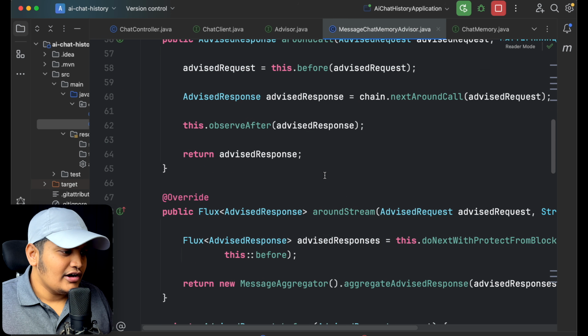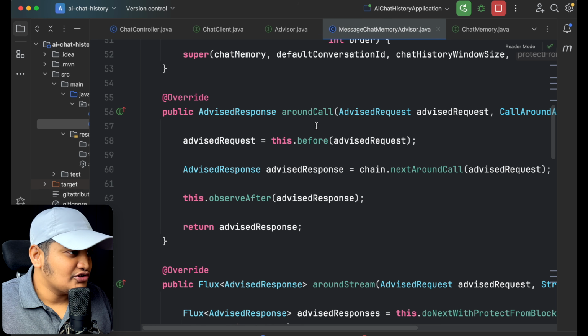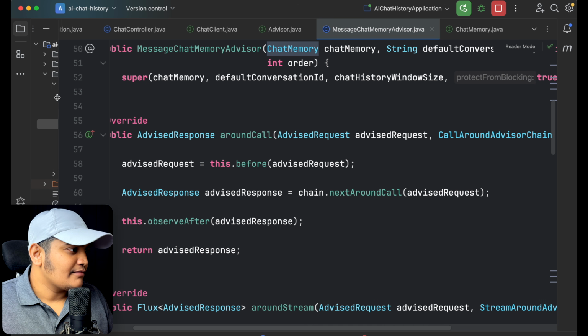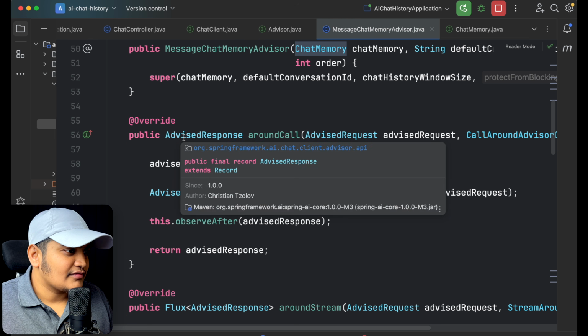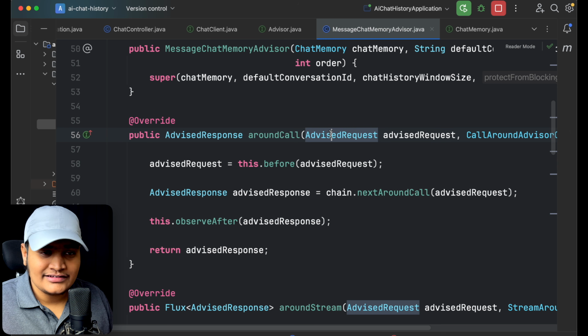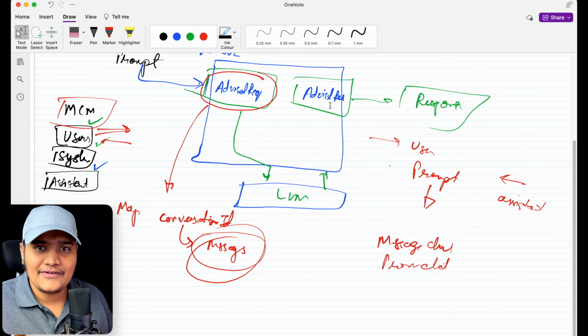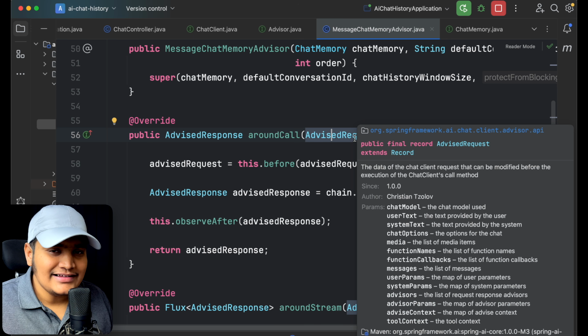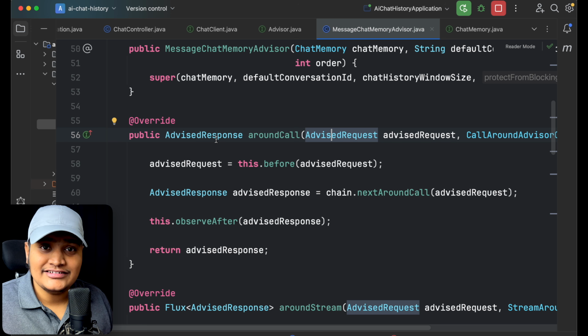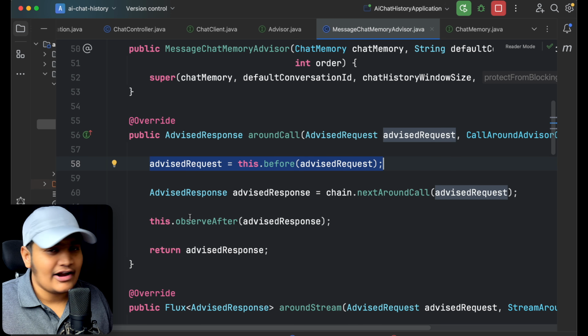And if you go here, how it's going to implement is based on the chain. So this is the method. That is your advice request. It is taking the advice request as the input, which we talked about here. Advice request and advice response. So it's going to take the advice request and it's going to return the advice response. And what it does in between is before processing and after processing.